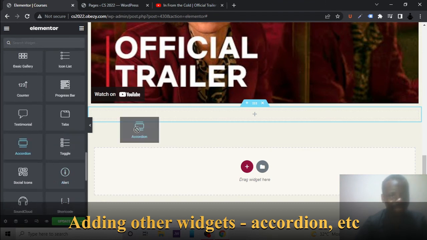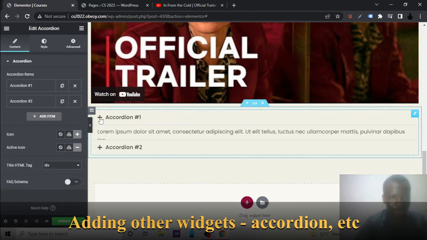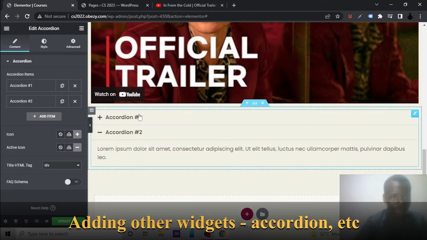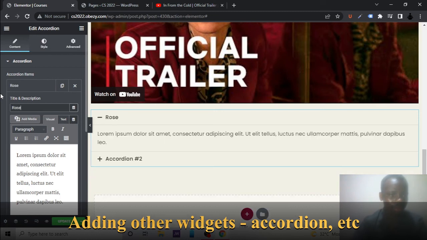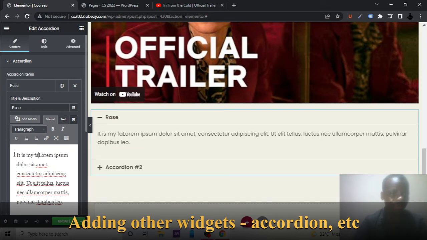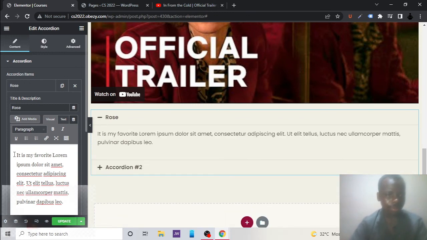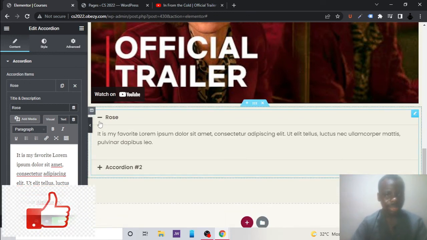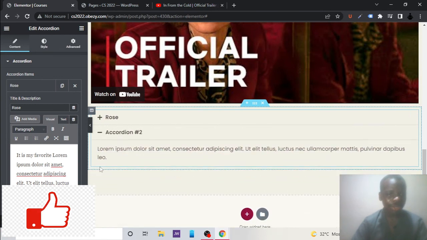Let's try this accordion and see what it is. Alright, so you click on it, then it gives you more items. You can edit it from here. You click on it and give it a title. So you can call this Rouge. And then you write, Rouge is my favorite. So anytime somebody clicks on it, you see it. So that's how the accordion works.